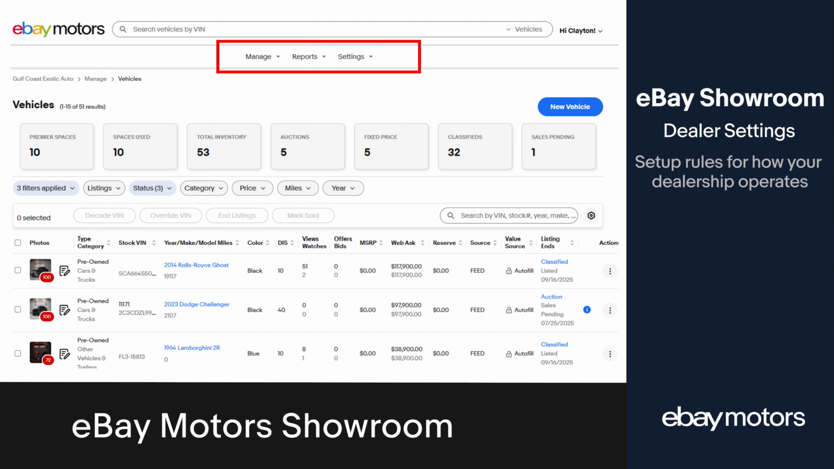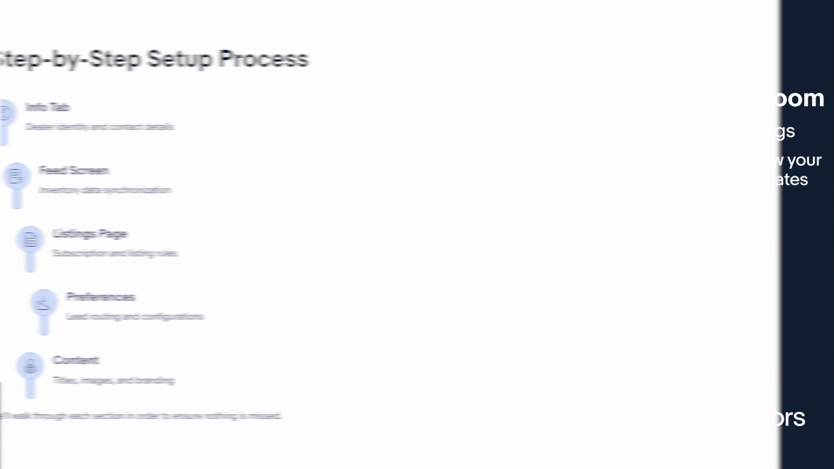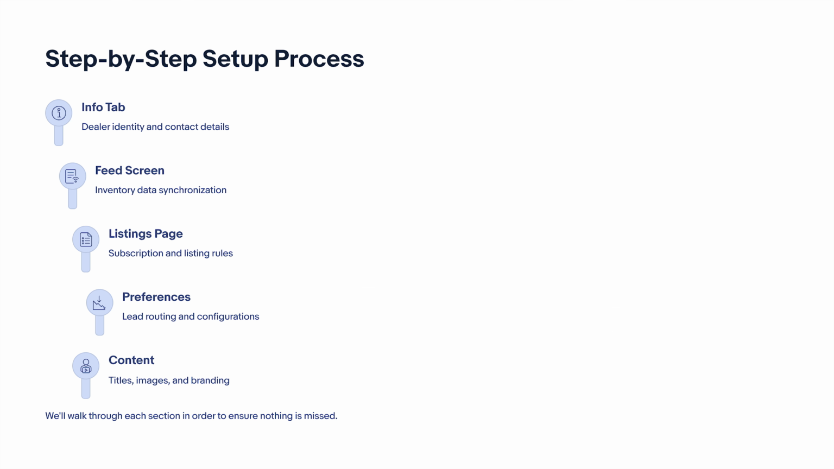Next, we'll look at the dealer settings page. This is where you'll set up the overall rules for how you would like your selling on eBay to work for your dealership. To get started, click on Settings. From here, we'll walk through each setting step by step. By going in order, this keeps the process simple and ensures we don't miss anything.